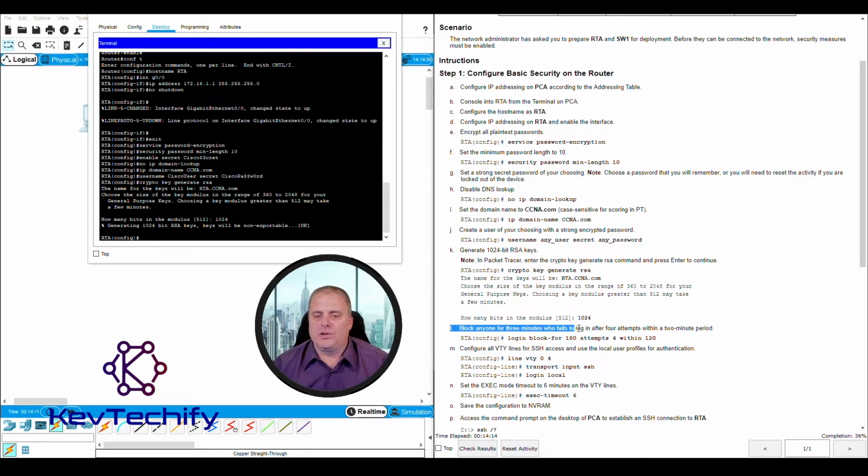Block anyone for 3 minutes who fails to log in after 4 attempts in a 2-minute period. So here's our command. We're looking at the login process. We're going to block somebody for a number of seconds. Here they say we're going to block them for 3 minutes. 3 minutes times 60 gives us that 180. Then how many attempts are we going to allow? So we put in an option keyword here of attempts. We want 4 failed attempts, and so that's our number 4. And then within any 2-minute period, 2 times 60 seconds gives us our 120.